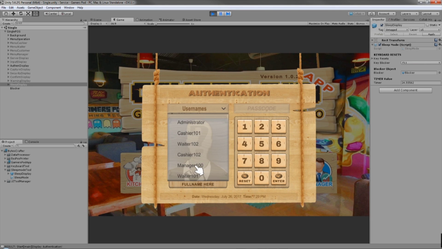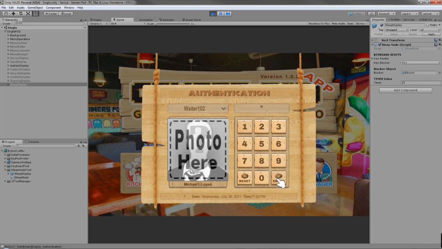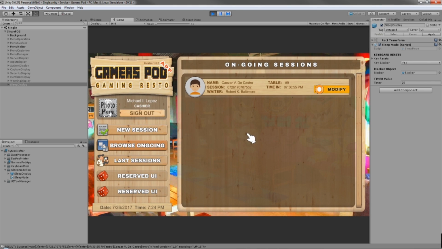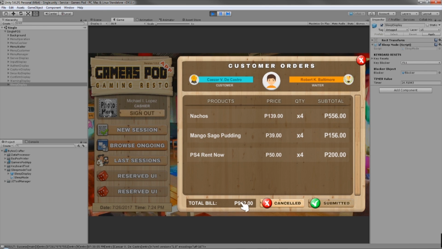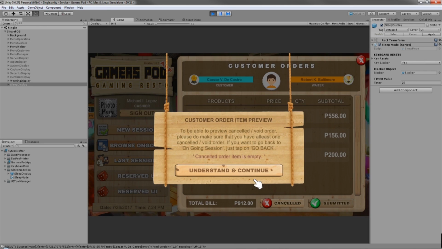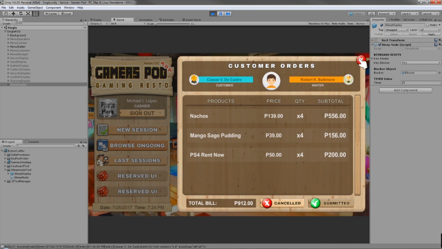So we have here a waiter, and now we can see the name of the customer, the session number, the waiter, the table number, and you can also modify. Inside you can view orders. Here, as you can see, we have a total bill and we have a cancelled, but currently we don't have a cancelled item. That's why it is saying that customer order item preview cancelled order is currently empty. So I understand, then back.